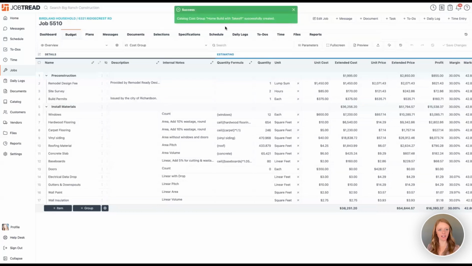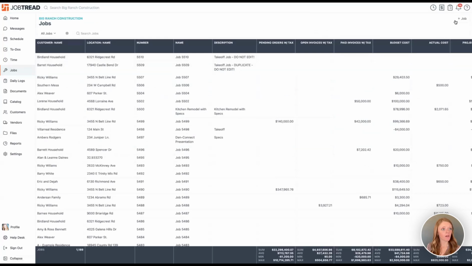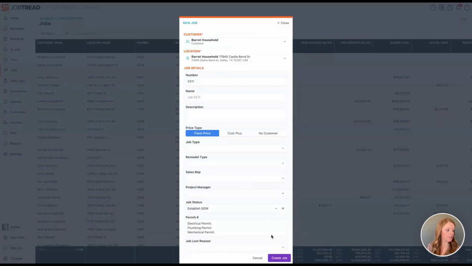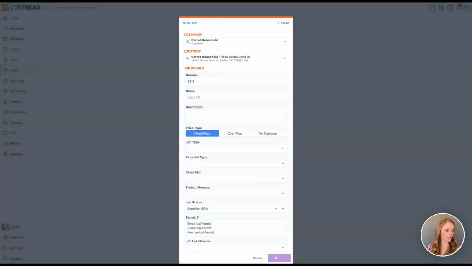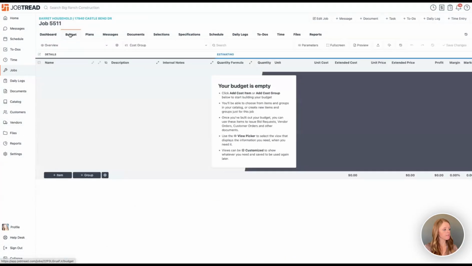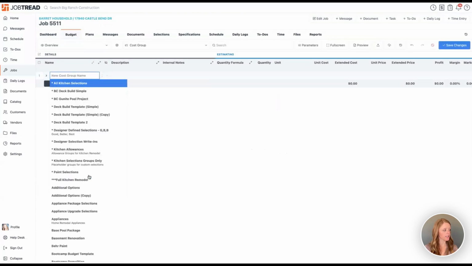Now it's created in your catalog, and all of your formulas are saved as well as those parameters. So let's go ahead and create a new job. Plus job. We're going to choose who that job is for, and I'm just going to skip all that stuff to do it nice and quickly. Okay. Now when I head into my budget, I can add my cost group or budget template that I've saved.